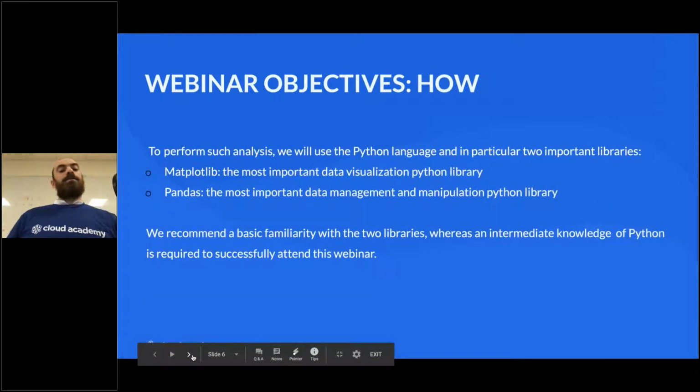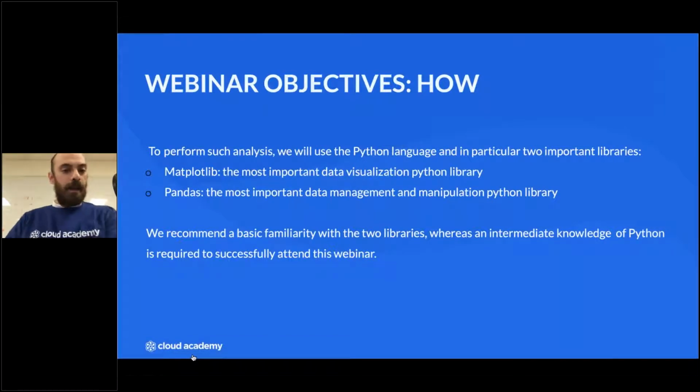So now the question is, how do we do that? To perform such analysis, we use, obviously, as Francesca said at the beginning of this webinar, the Python language, and in particular, two important libraries. Matplotlib, which, as I already said, is the most important data visualization Python library, and Pandas, which is the most important data management and manipulation Python library. We recommend a basic familiarity with those two libraries, but I strongly encourage you to have an intermediate knowledge of Python if you want to successfully attend this webinar.